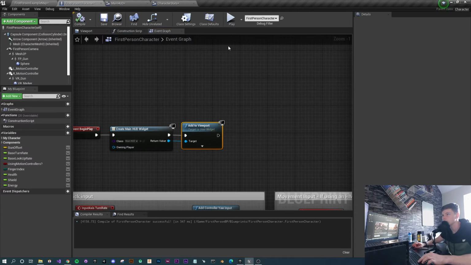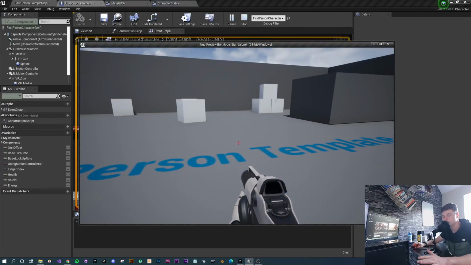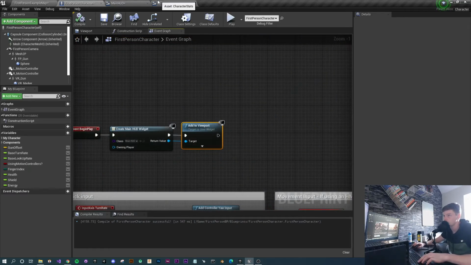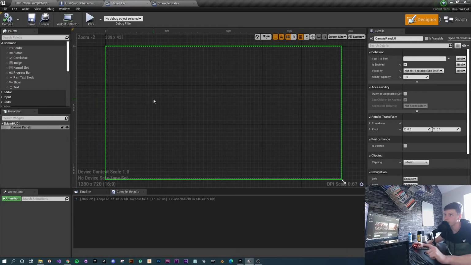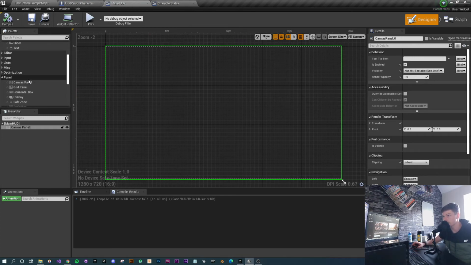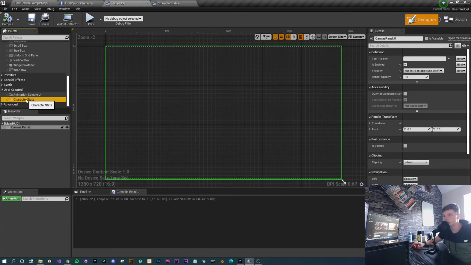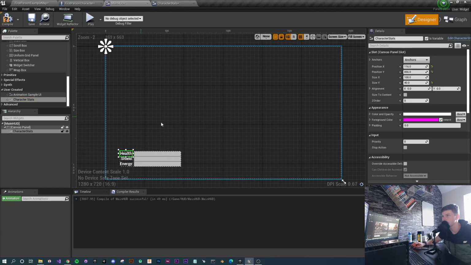Hit compile, hit play, you still see nothing, but you have actually got a heads up display there. It's just blank at the moment. So if we go to the heads up main, now we can start populating it with our pre-built widget that we've made, and we can just drag the character stats straight onto the heads up display.